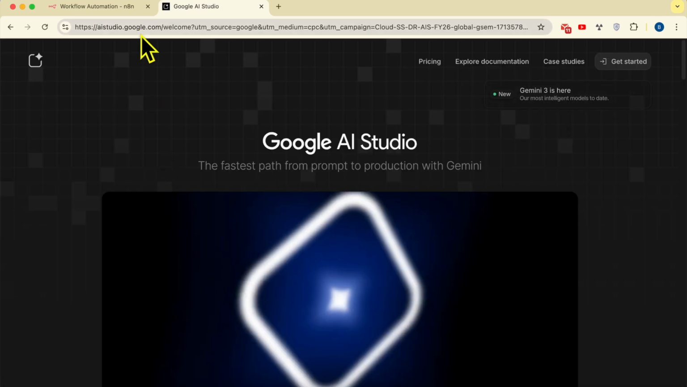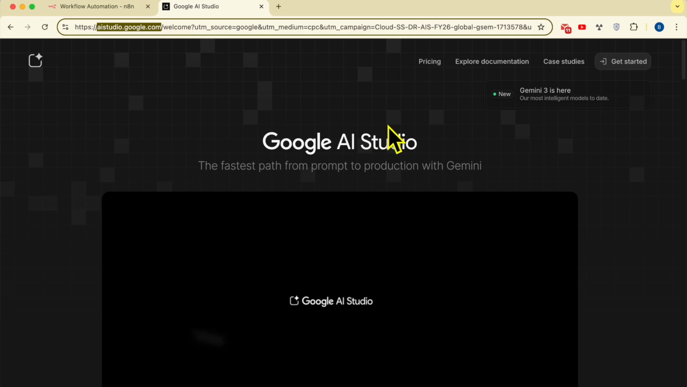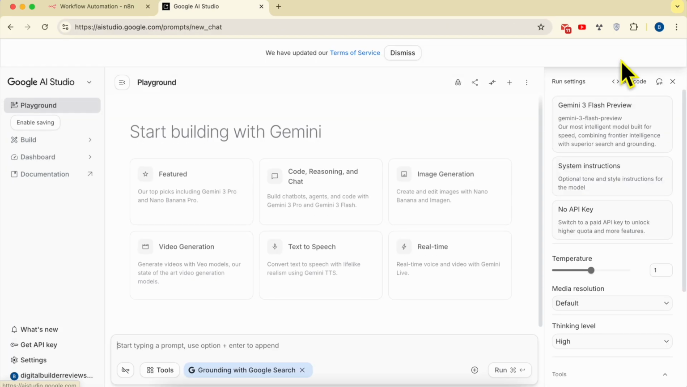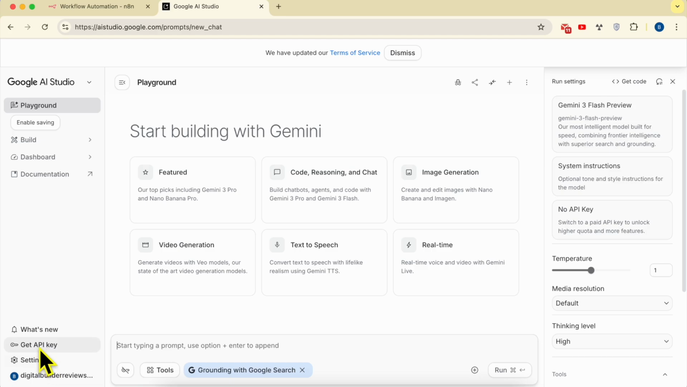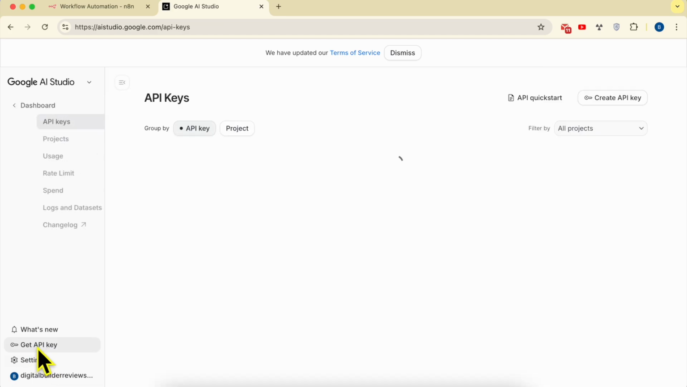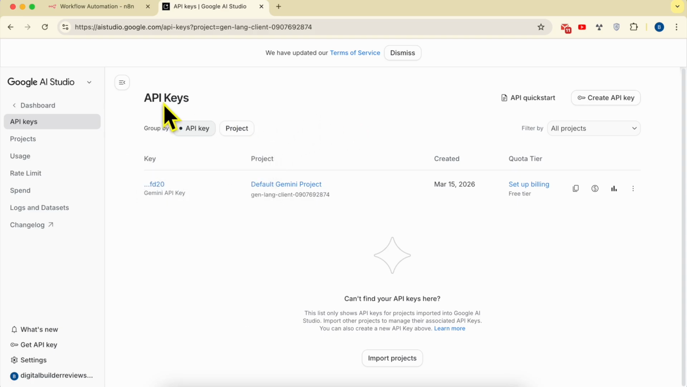And then go to this result, aistudio.google/gemini/API. Or just aistudio.google.com. Click on get started, and then here below above settings, click on get API key. And from this API keys page, you can create a new API key. Here I already have a Gemini API key, but I will not use it. I will create a new one. So to create a new API key, click on this button.